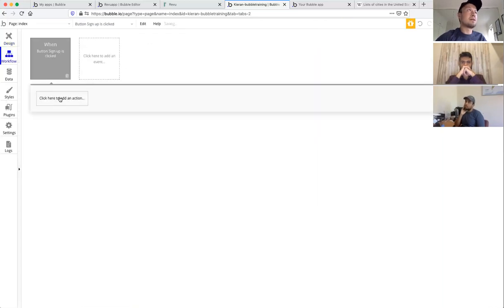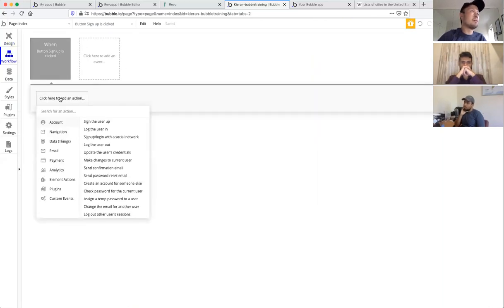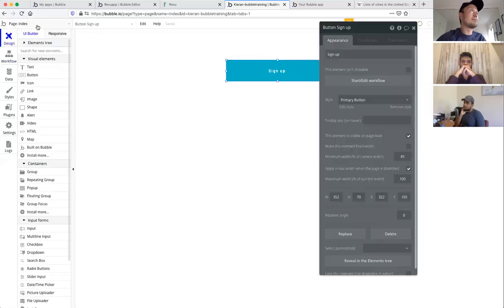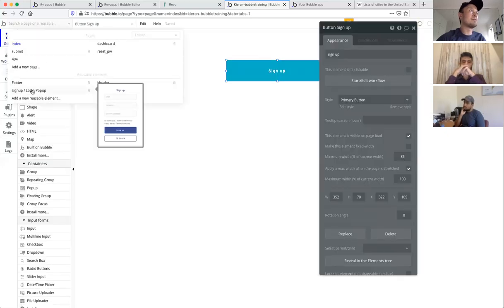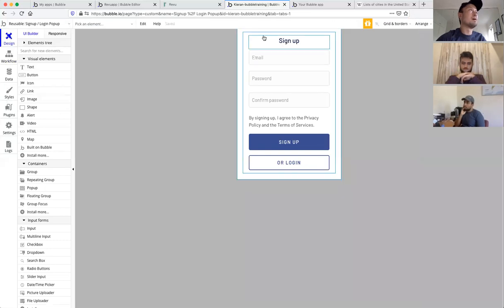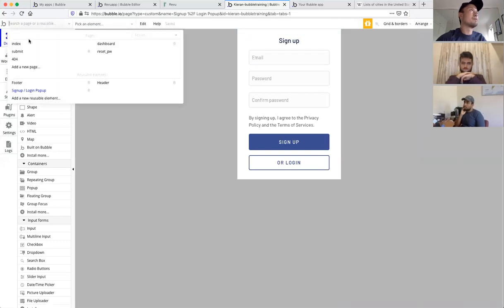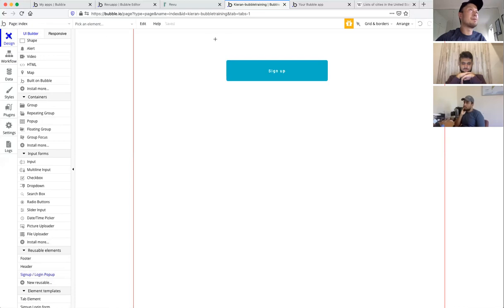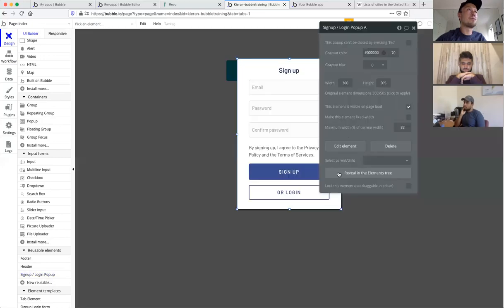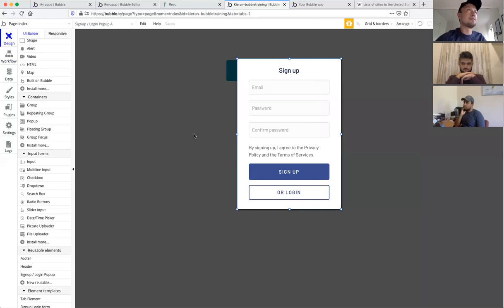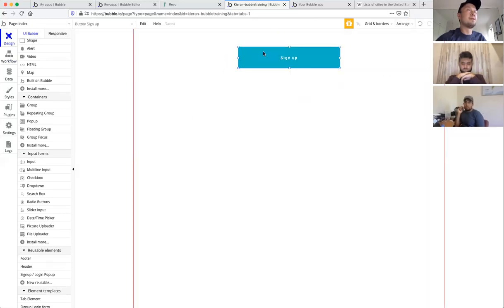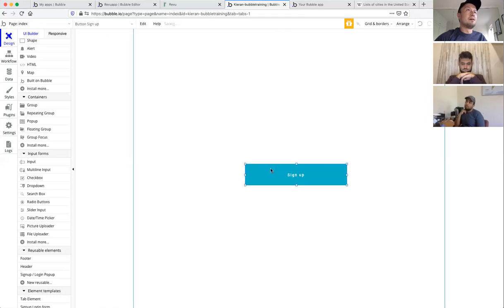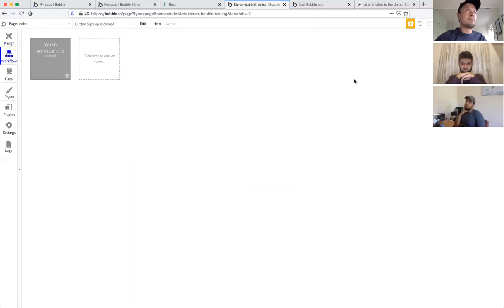So when someone clicks that, the other thing we want to do is, on any page where you want to have your sign up and login pop up, no, sorry, that's wrong. If you go down to the bottom here, you get the reusable elements. So I'm just going to drag the sign up and login pop up there. That's totally new. Still on the index page.